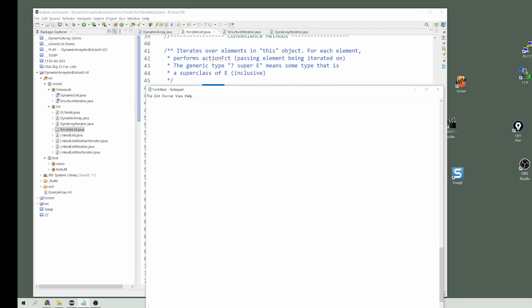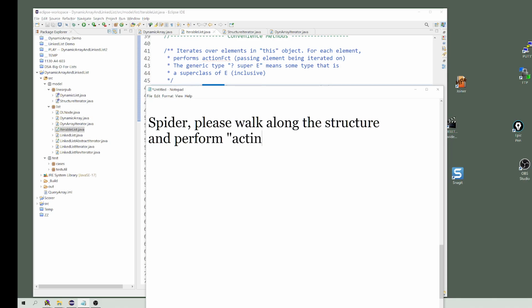Iterating over the elements and then performing the action. So basically we're saying, spider or iterator, please walk along the structure and perform the action function at each node, or each, I should say, each element you visit.